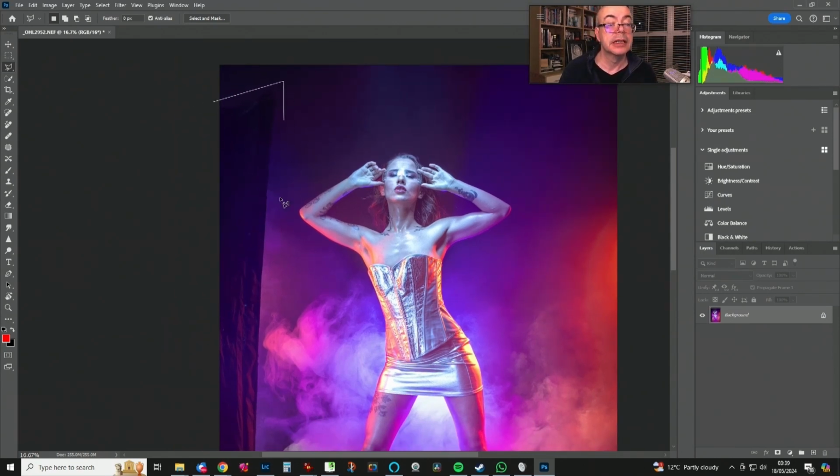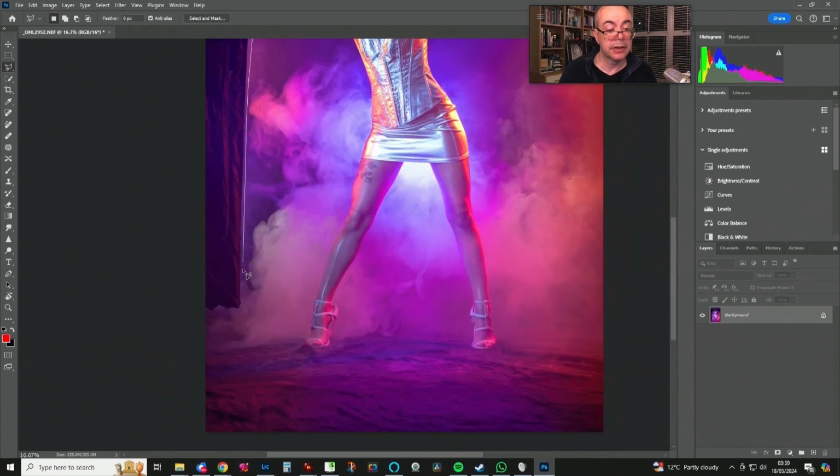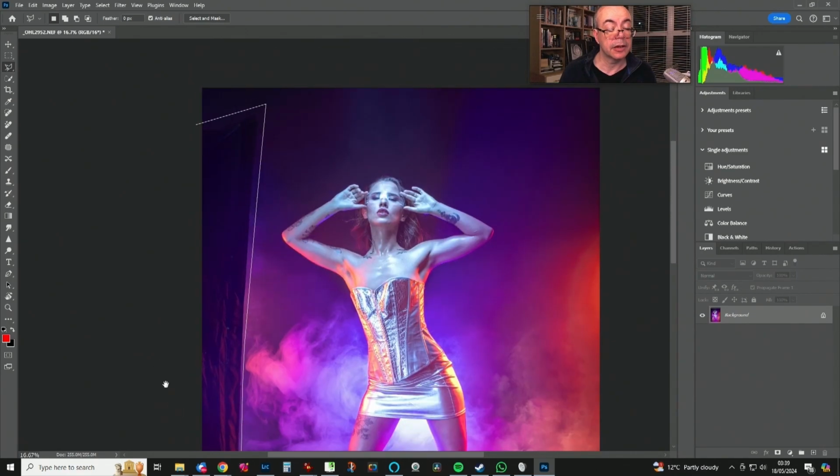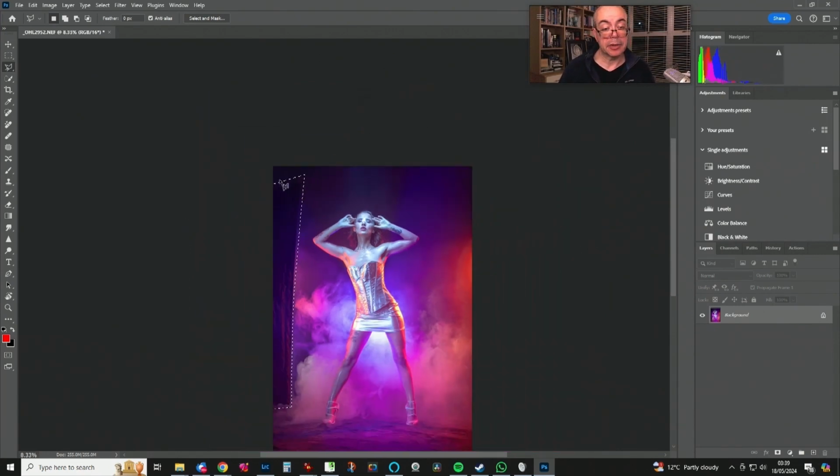So again, same deal. I want to try and preserve that little edge of that bit of fog if I can on this bit, so we'll go as close as we can. I'm holding the space bar, by the way, to move the picture. Let's make it a bit smaller.